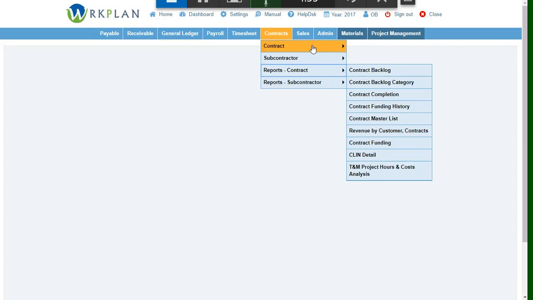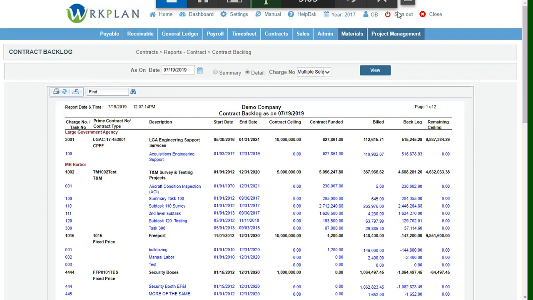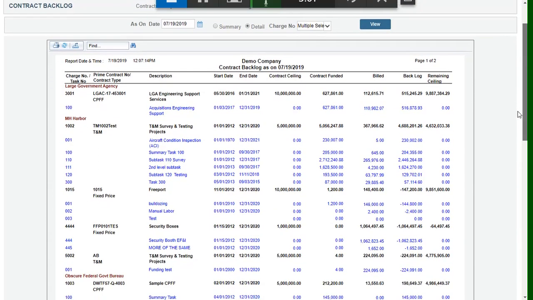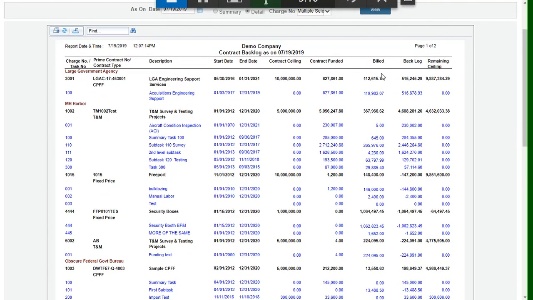The final group of reports in this demonstration is the Contracts module, mostly concerning funding and billing, and subcontractor management. The Contract Backlog report shows you the period of performance, ceiling, current funding, amount billed to date, and remaining funding and ceiling for each contract and each task.